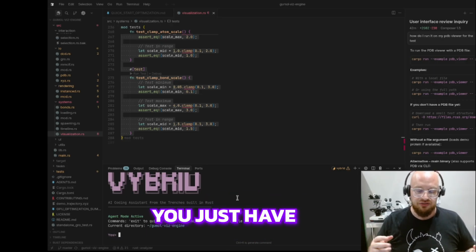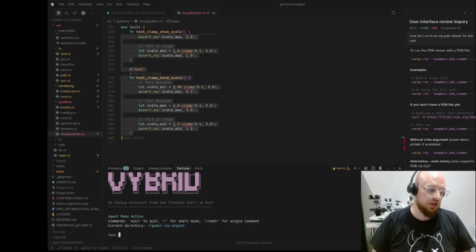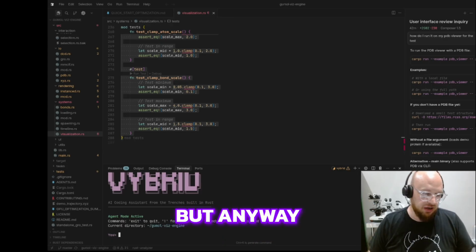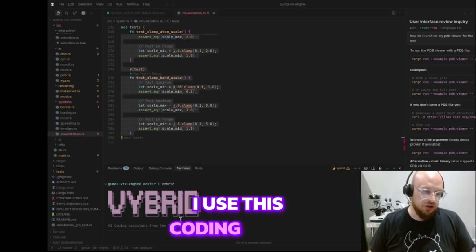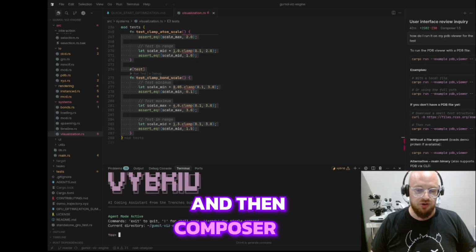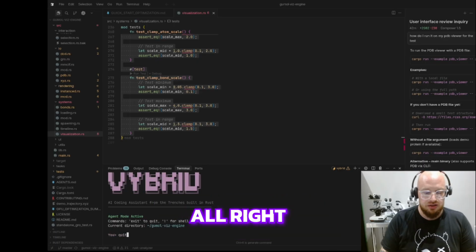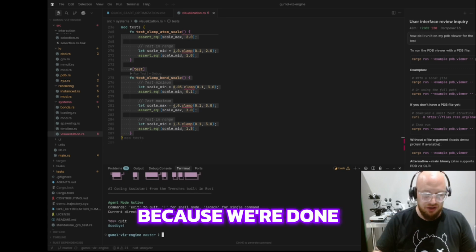And by doing that, as an AI engineer, you just have to know the tools to select. But anyway, now I'm just ranting. Okay, but anyway, I use this coding agent Vybrid, which is Rust heavy, and then Composer 1.5, which I call Rust Lite, but it just knows basic stuff. All right, but anyway, I'm not going to use that now because we're done.